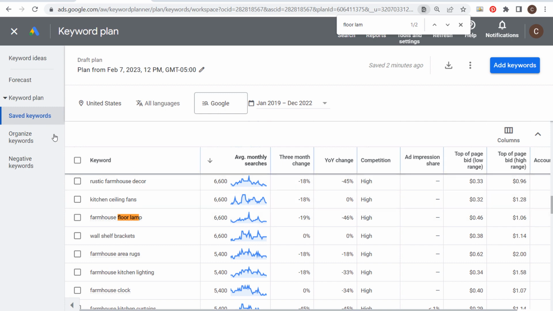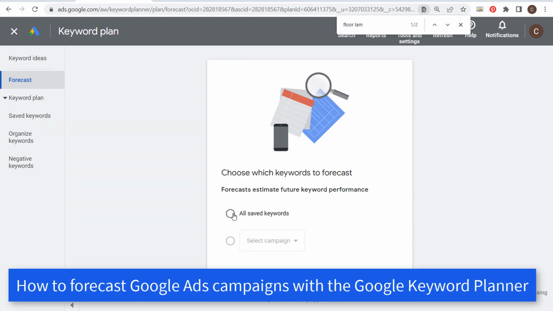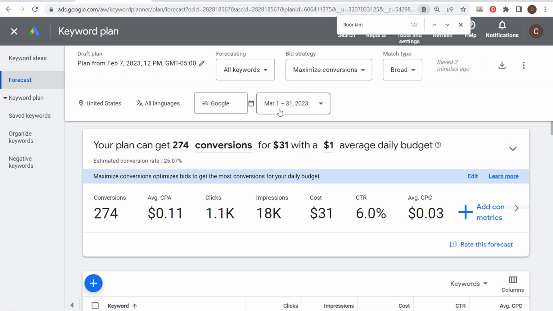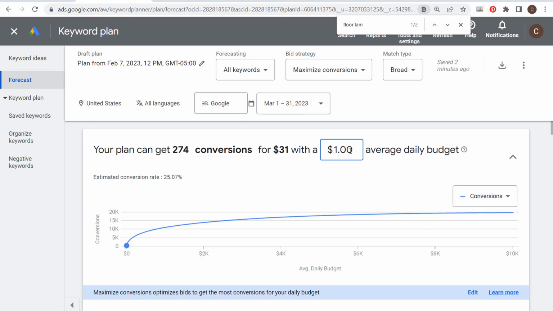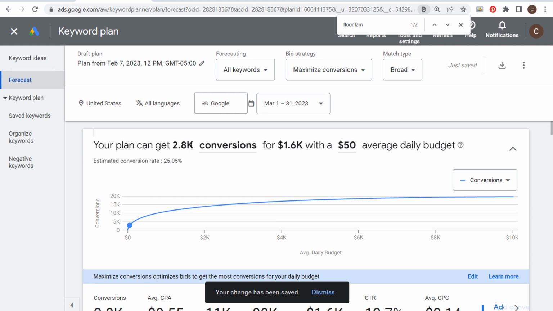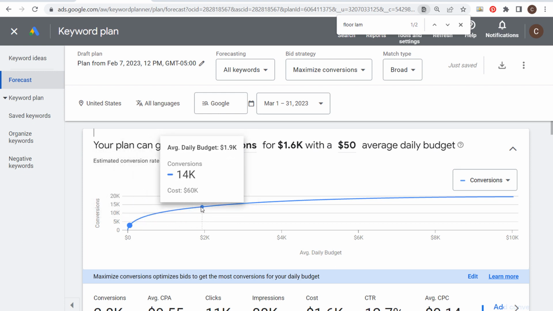So the other thing we can do with our saved keywords is we can come up here to forecast. Now we can forecast all of our saved keywords. We can come back to keyword ideas and save a bunch of different keywords. But if we click all saved keywords here, click on done, it's going to tell us using basically the next month. So we're currently in February 2023. It's saying if I have a $1 average daily budget, let's say I want to spend $50 a day. What it's going to tell me is my plan can get 2.8 thousand conversions for $1,600 with a $50 average daily budget. And you can see the way it's going to look if we increase our average daily budget here.